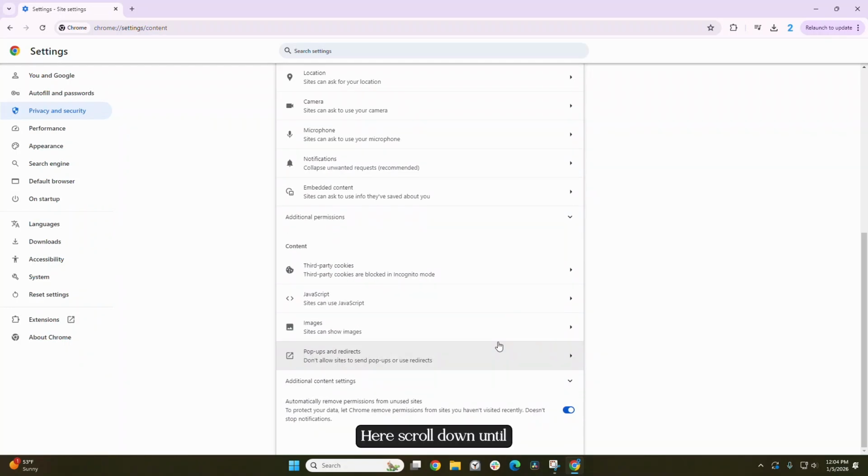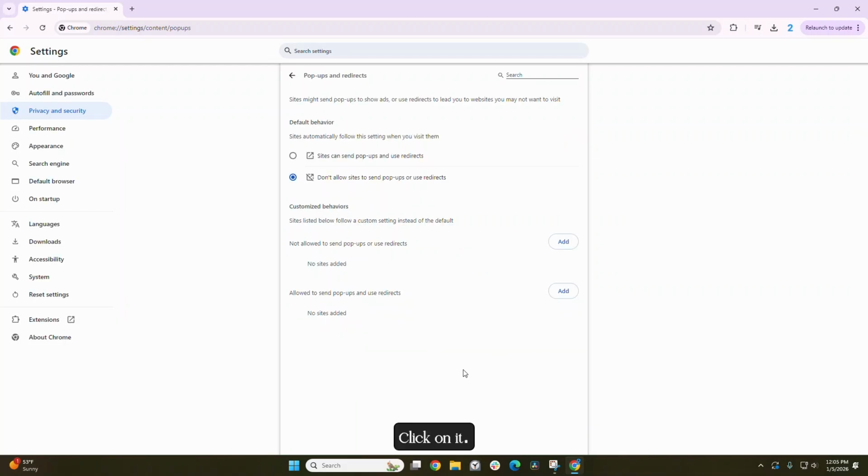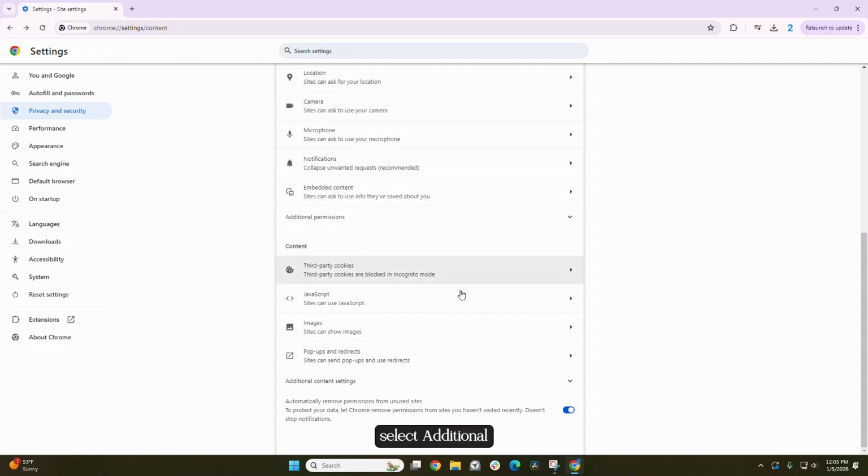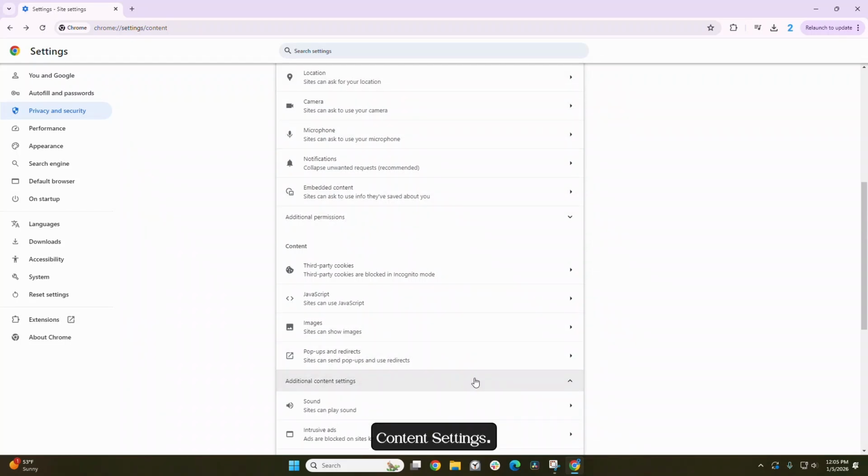Here, scroll down until you find pop-ups and redirects. Click on it. Change the setting to Sites can send pop-ups and use redirects. This allows pop-ups that may have been blocked. Go back one step and select Additional Content Settings.